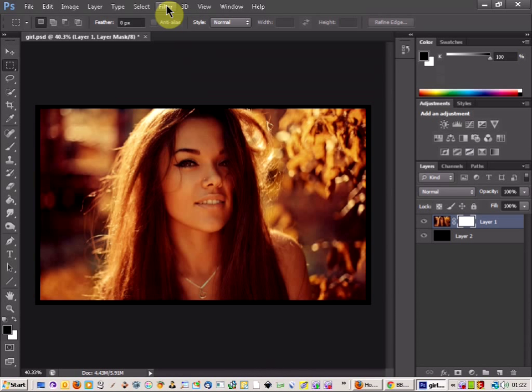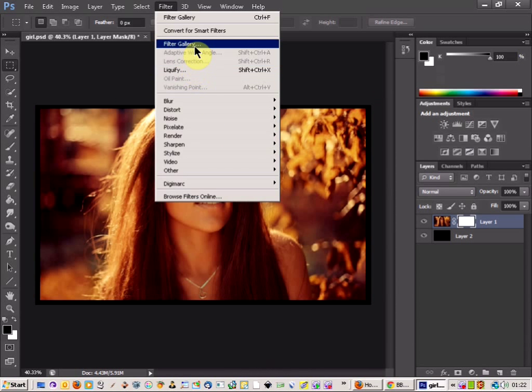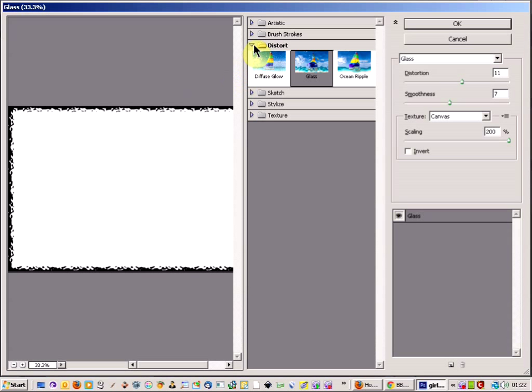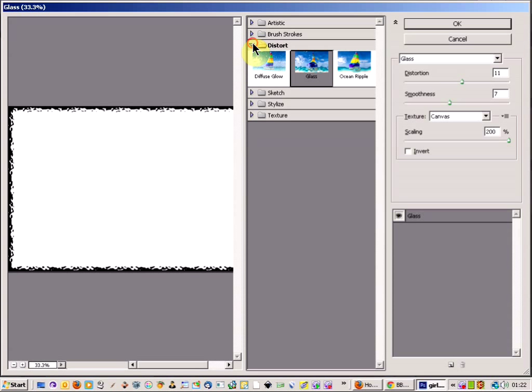Now the other thing you can do as well is, with this selected, you can come up and use the filter and filter gallery, and you can change some of the options. Choose one of the filters. I like the glass one, and here are the options, and you can change those around a bit and mix those up a bit.